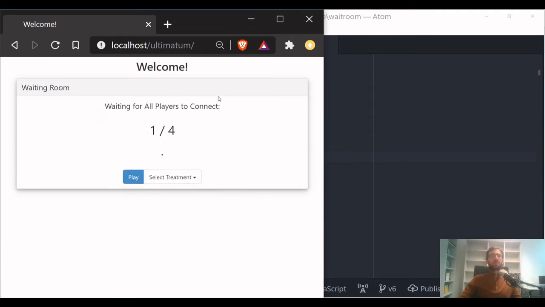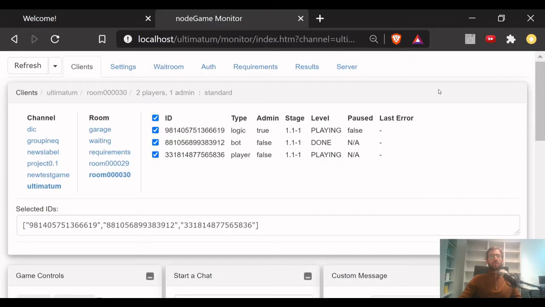You see now we are waiting for 4 players to connect. It means that we are now waiting for other 3 players to connect. By clicking play, the system is going to connect 3 bots at the same time. As you can see from the monitor interface, in the ultimatum channel, there are 2 game rooms available, room 29 and room 30. I was placed as a human player in room 30.